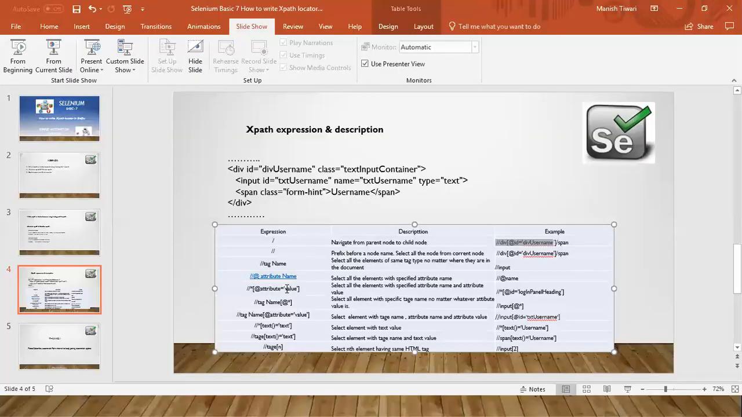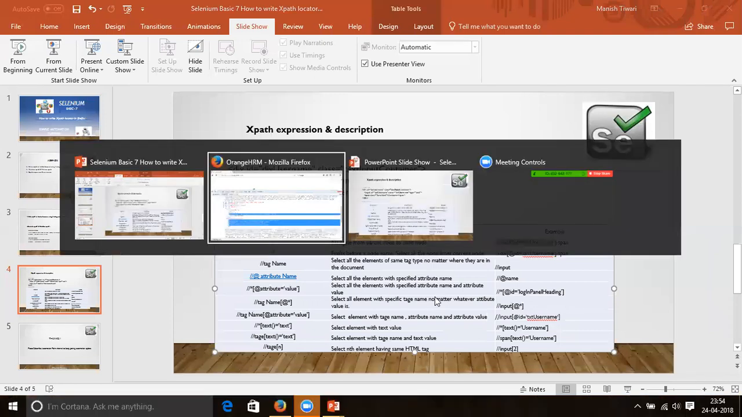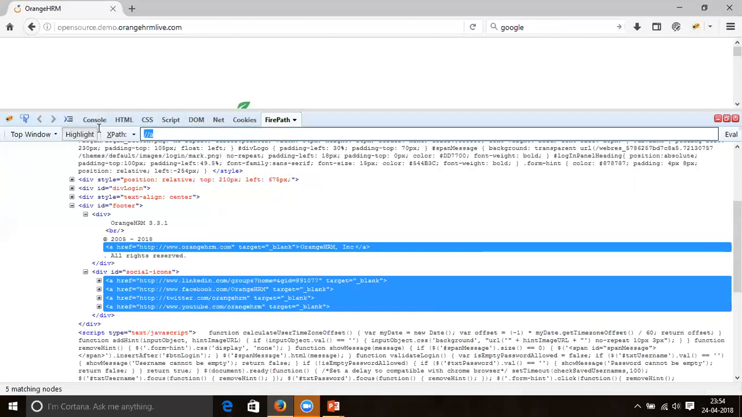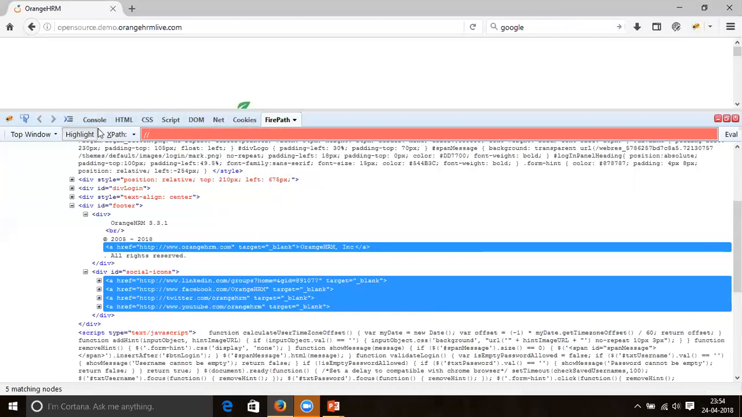Next is the tag and @attribute name. If you want to select all the elements with a specific attribute name, what you need to do is just put here double slash.